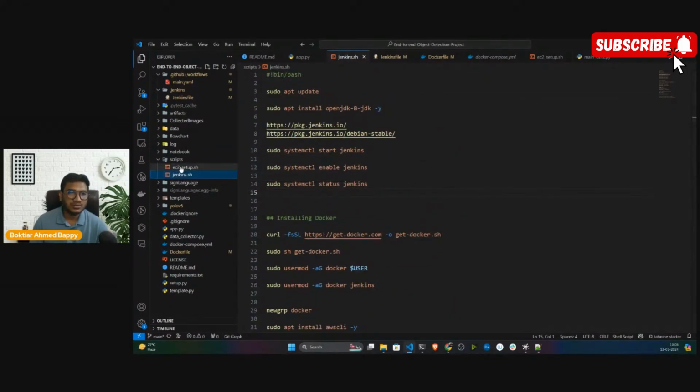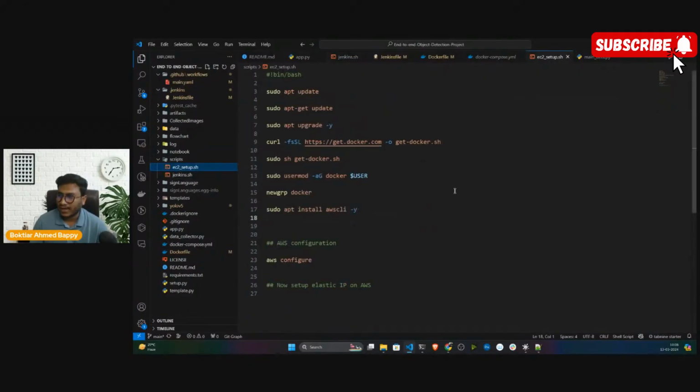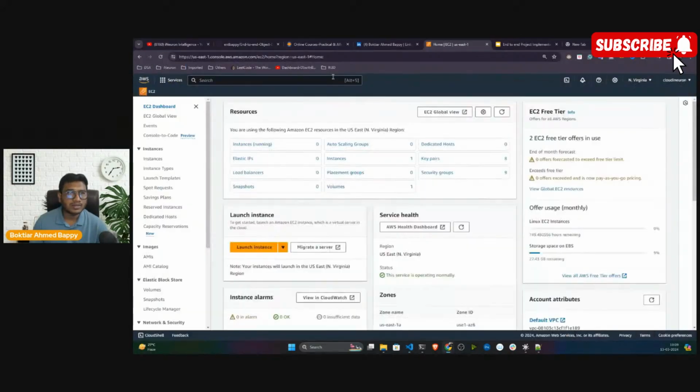Now let's see how to do the EC2 setup. These are the commands I have already added, so I'll tell you how to execute these particular commands. Everything I have shared in this repository, I have already committed this code to my GitHub.